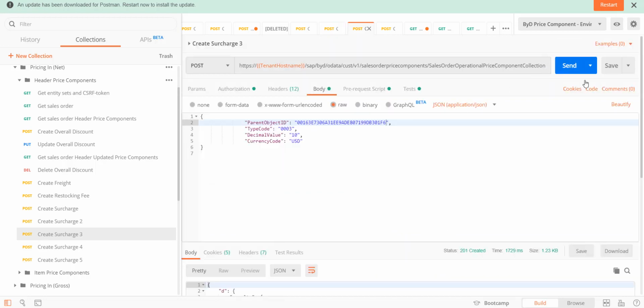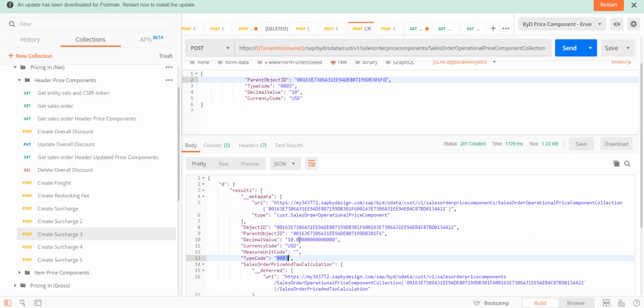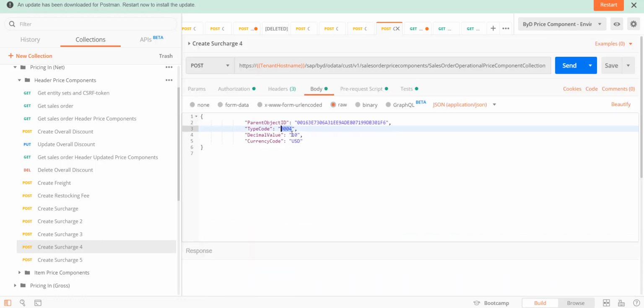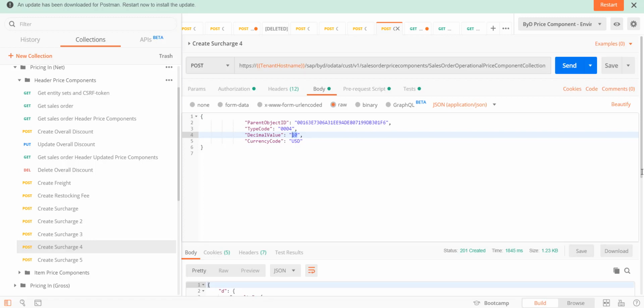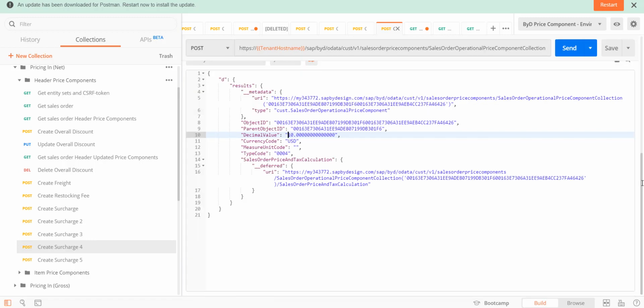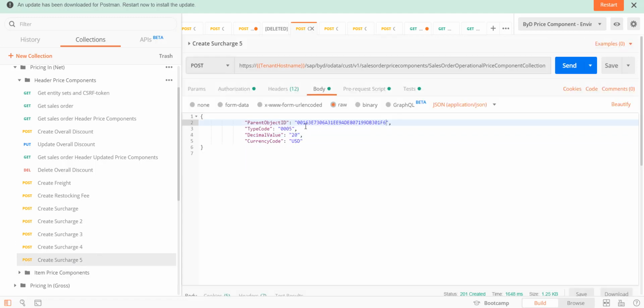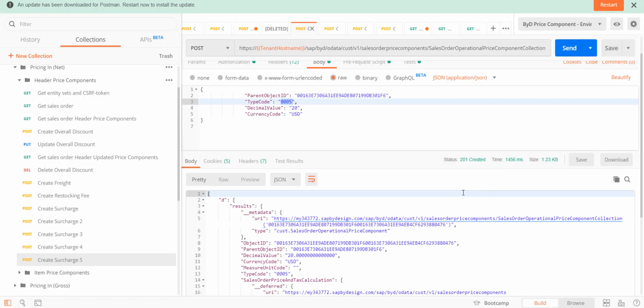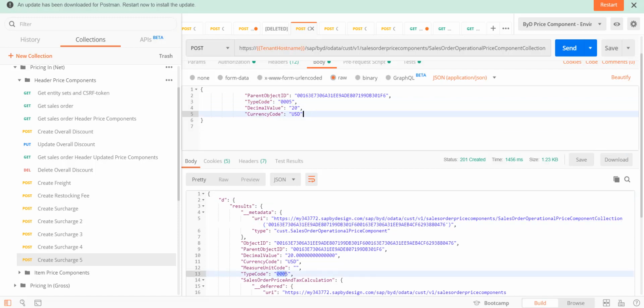Now the user can trigger a similar creation of surcharge 3, surcharge 4, and surcharge 5. So the relevant surcharges are created in the system. Make sure you send the relevant type code. Here the type code for this one is 004 with 10 USD, and for the fifth surcharge the type code is 005. So the relevant type code is very important in this case.